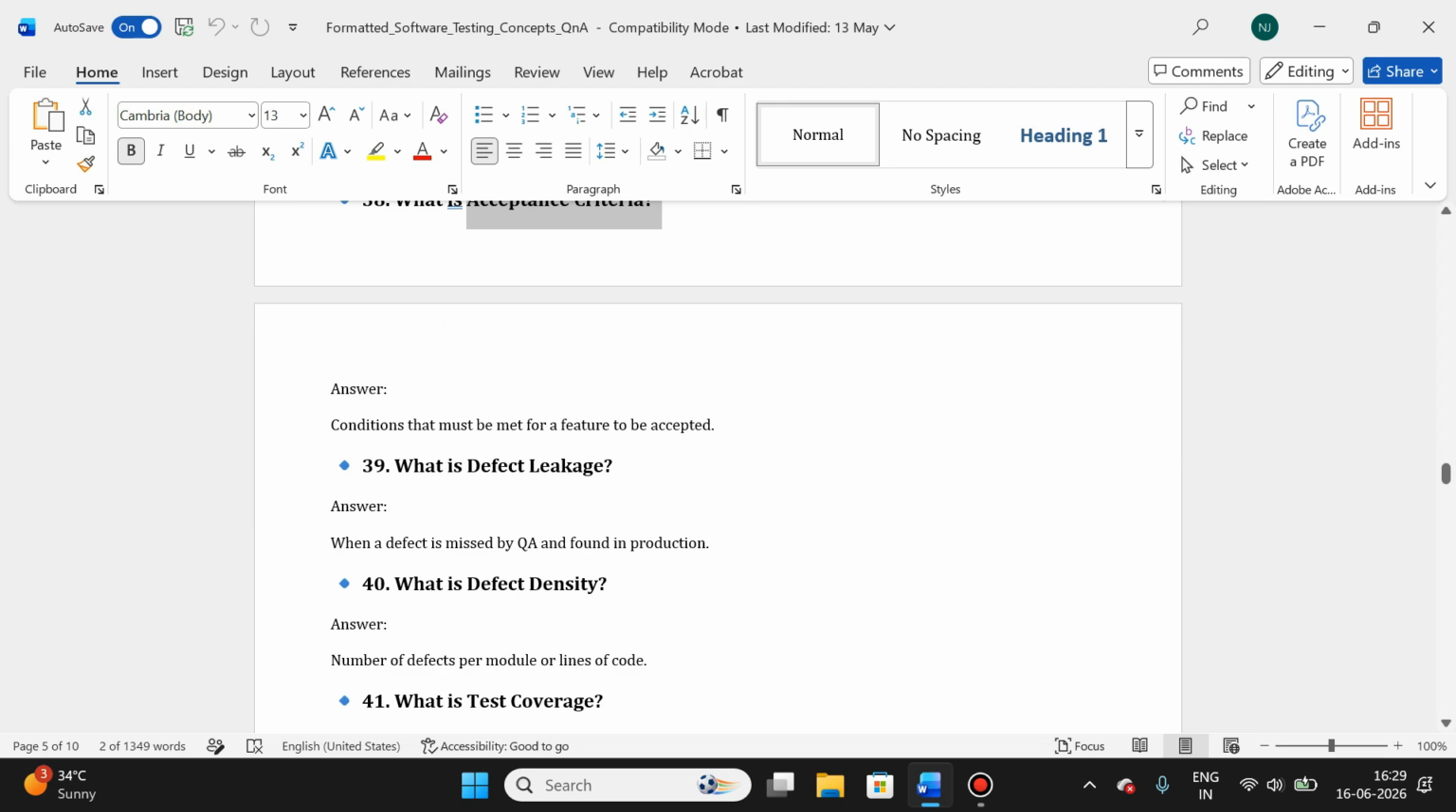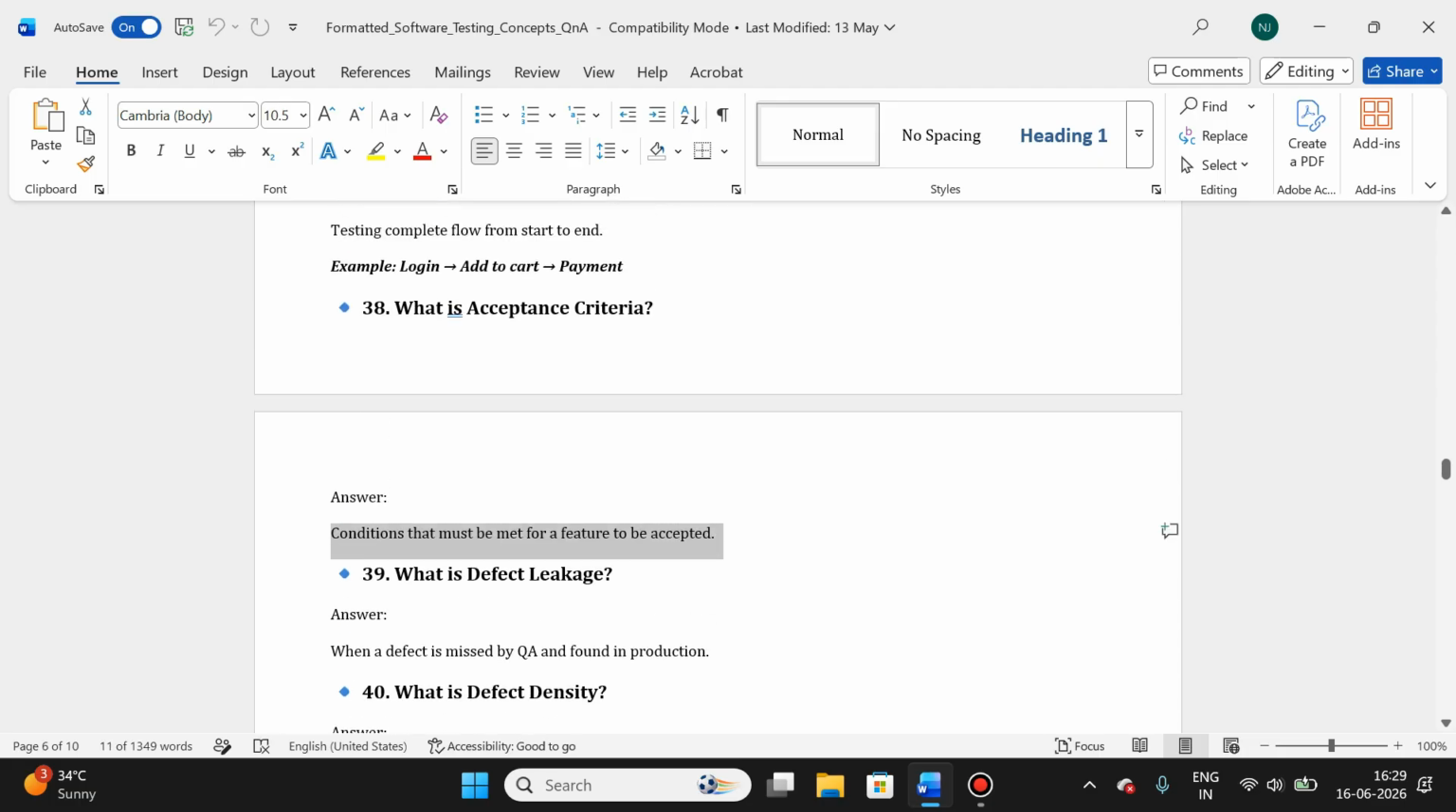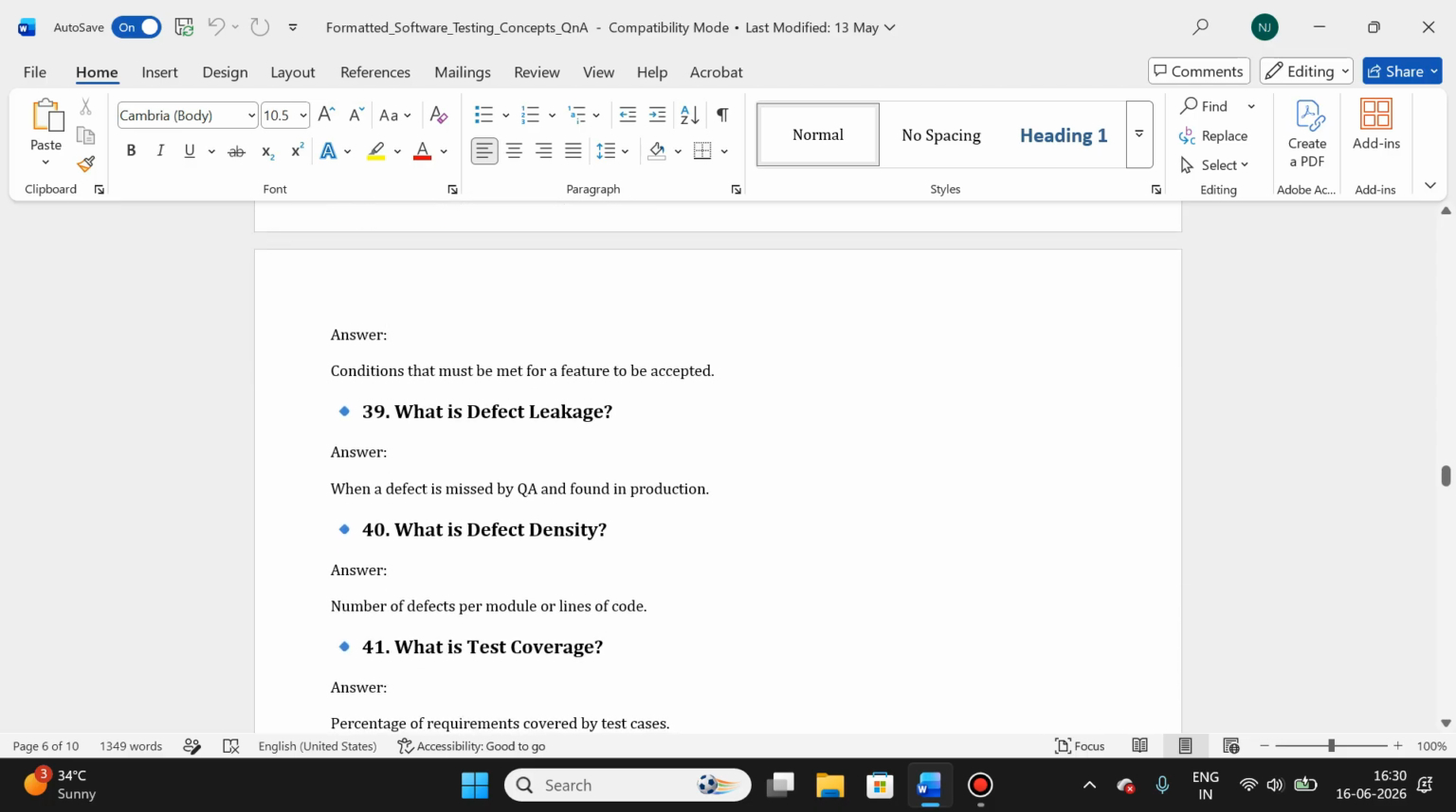What is acceptance criteria? These are the conditions that must be met for the feature to be accepted. These are some conditions or criteria in testing which should be met before the product is ready to be shipped or deployed. Those criteria or conditions are called acceptance criteria.